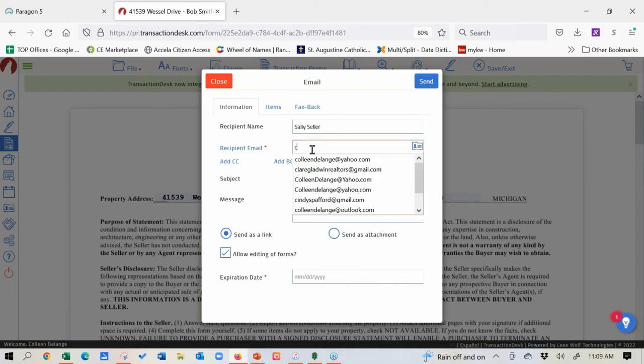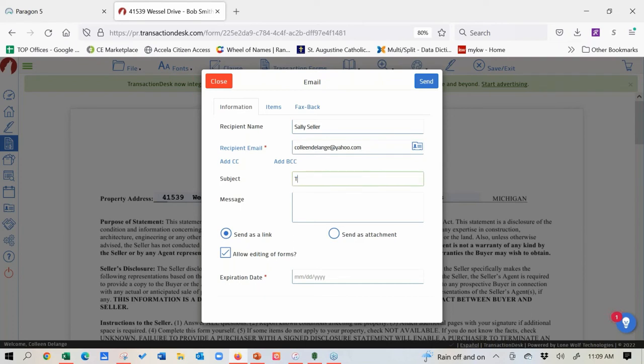And our recipient's email address. In my last class, I spelled my email address wrong. That was really bad because I'm waiting and waiting for the email to come, and it did not. So I'm going to double check that here. All right. So then you can put in your own subject line, like see you tomorrow at our listing appointment, whatever it happens to be.